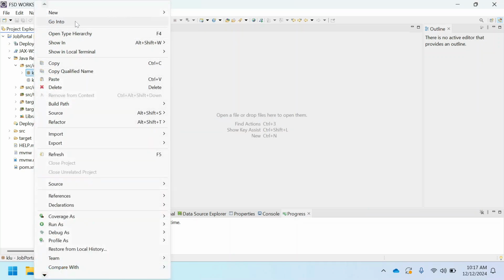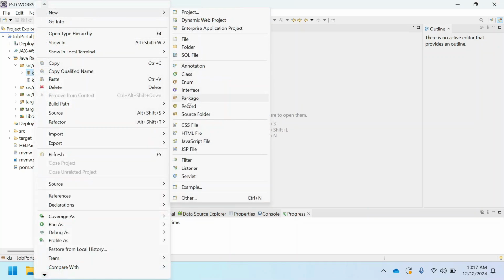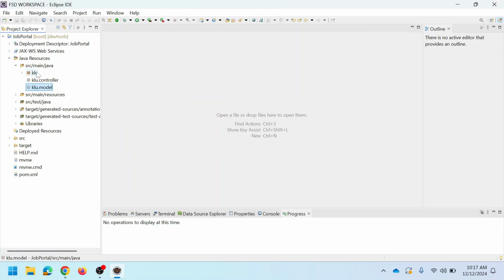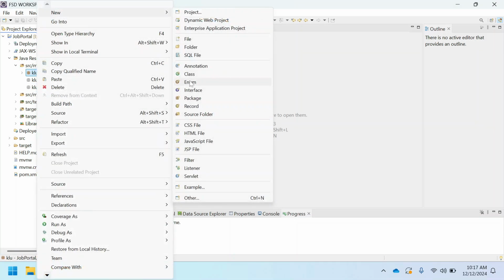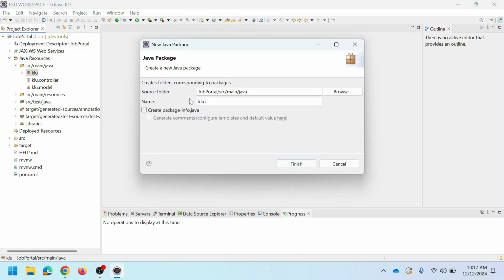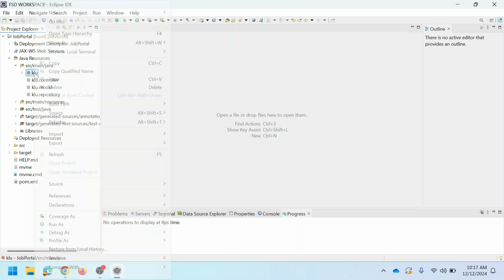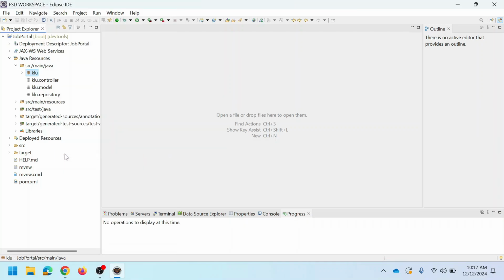Then repeat the same procedure to create a model package and then create a package called repository. Make sure all the three packages comes under the base package KLU. Once all the packages are created, right click on your base package and refresh. Then we can start implementation.